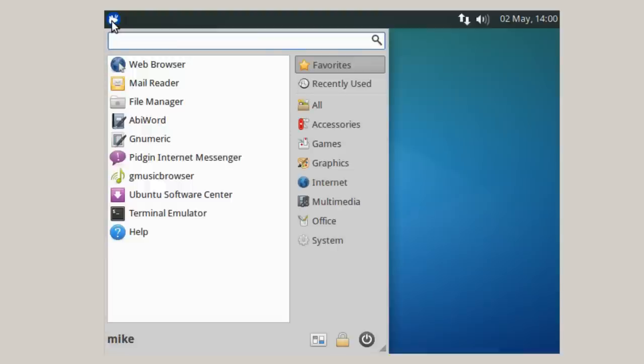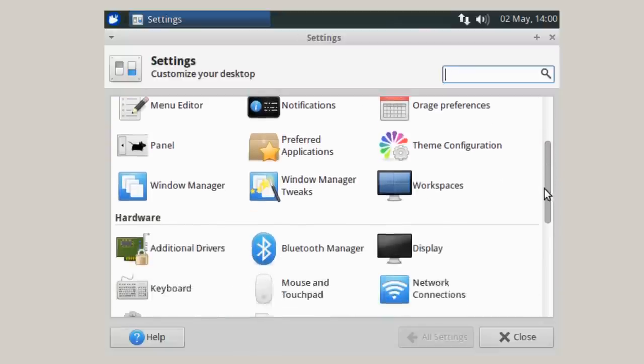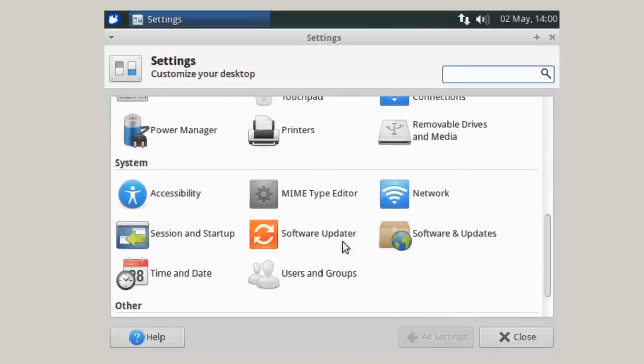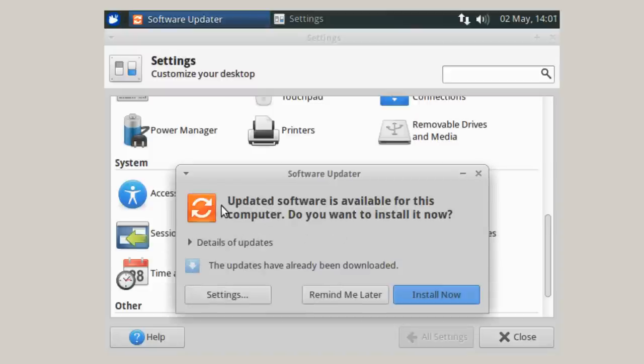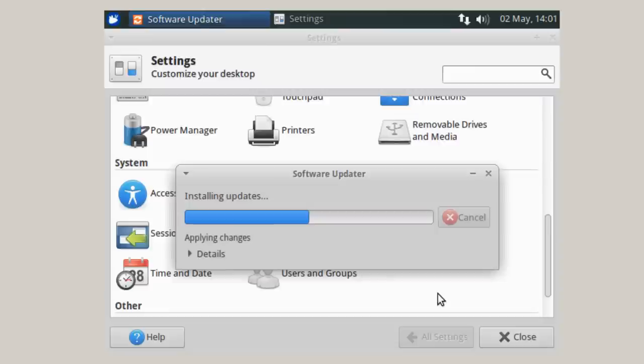So click here in the menu. Let's go down here to All Settings and basically come down here where it says Software Updater. Click on Software Updater and it checks for updates. And it says update software, and basically just click Install Now. And it's going to do two things. Well, actually it's going to download it and then install it. I'm going to come back whenever a decision has to be made or when this is complete.